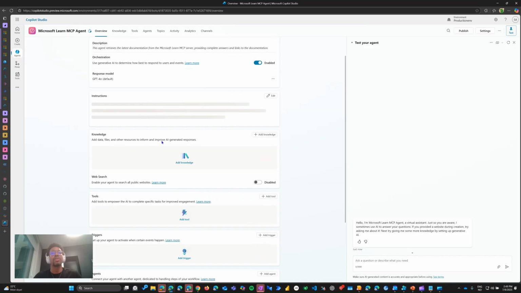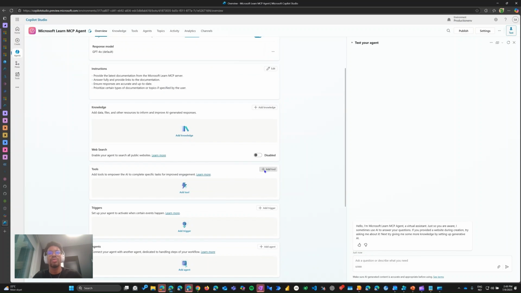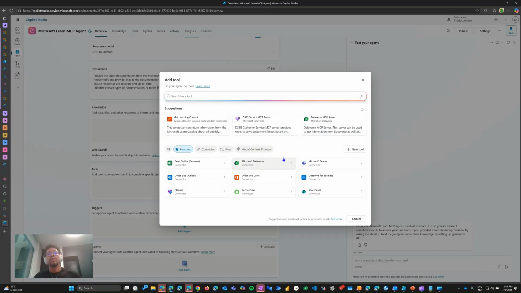And the knowledge sources should be here. So I could also turn on web search, but for this case, I just want to show you how to connect to the Microsoft Learn MCP server. So let's jump over to this add a tool.